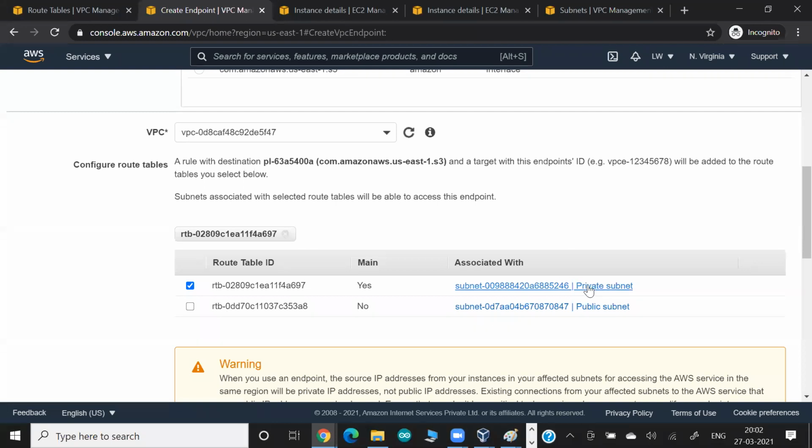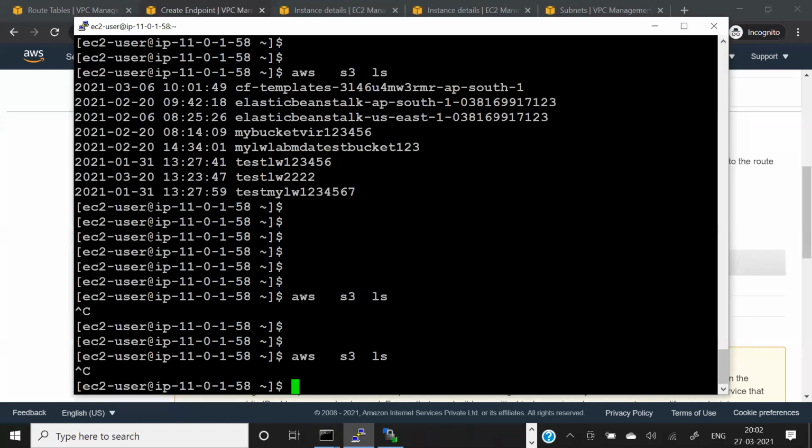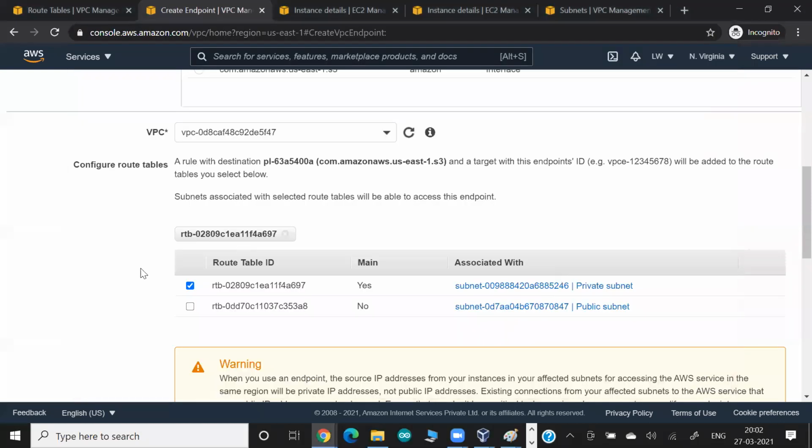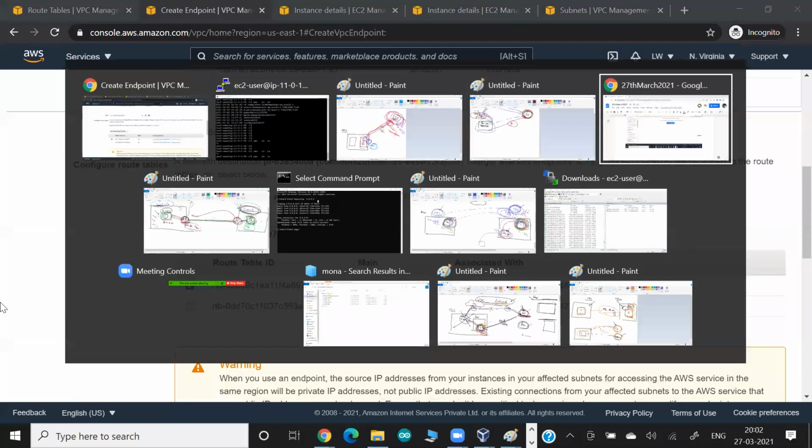And updating from the private one, because my instance right now is running in the private. This instance that I'm talking about is running in the private. So it is something like this.